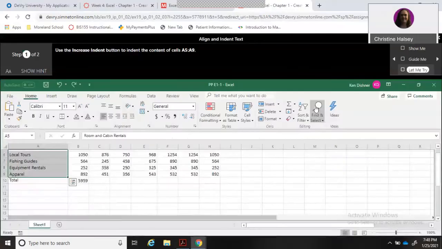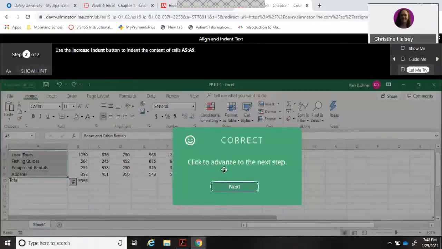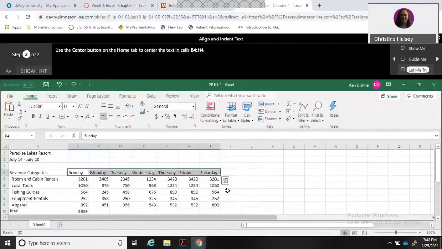Okay, so I'll try that one, align and indent text. Use the Increase Indent button to indent the contents of cells A5 to A10. So we come to Increase Indent and click it once. Notice how it came in off the wall, and it makes it a little bit easier to read, and the data stands out from the headings and the total.